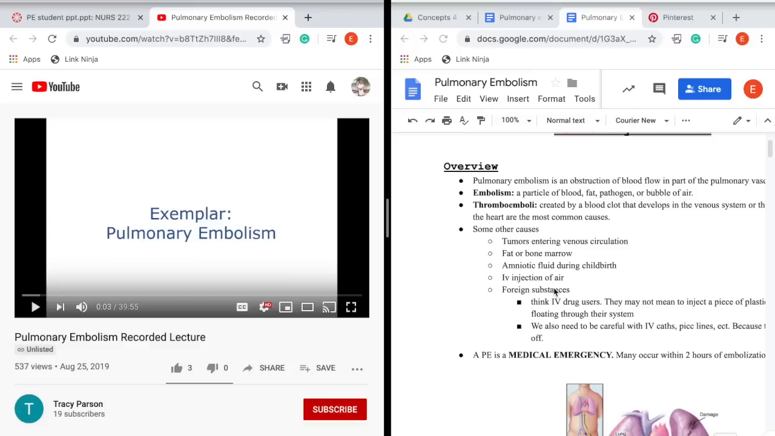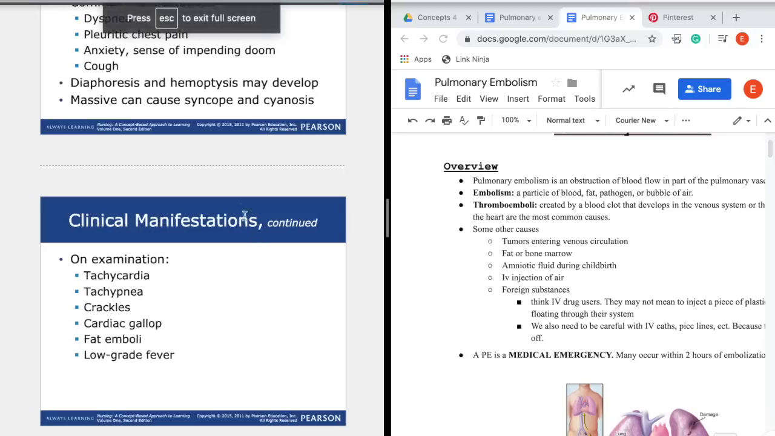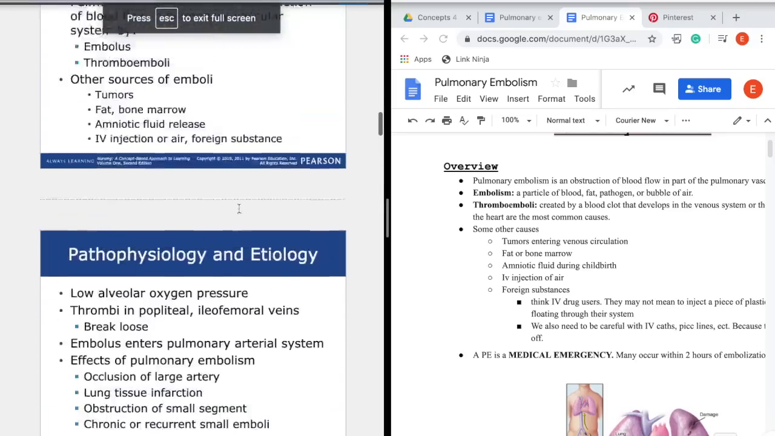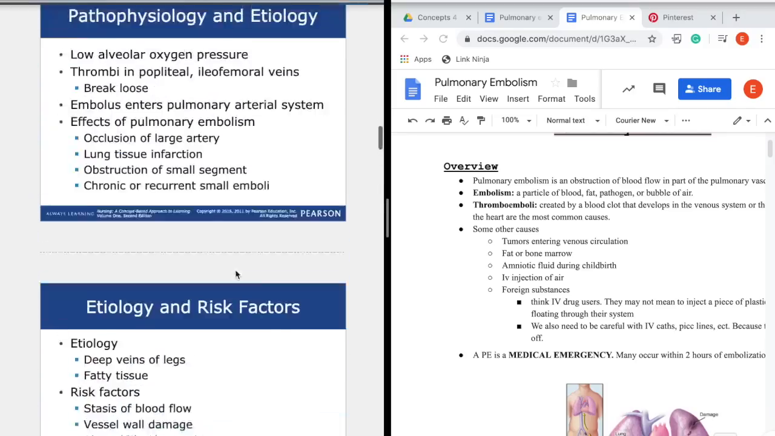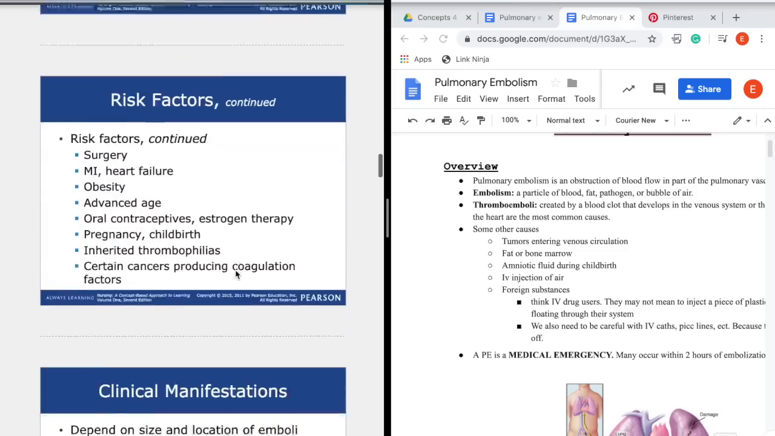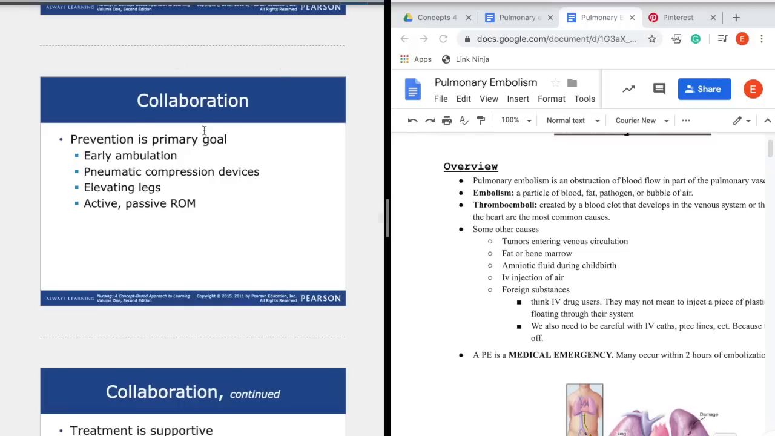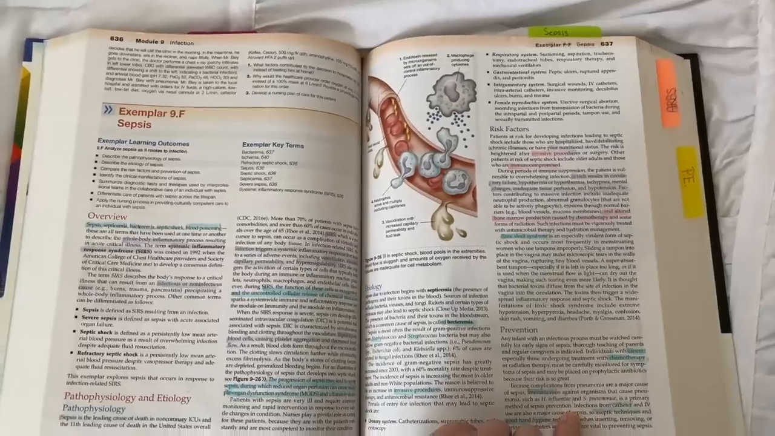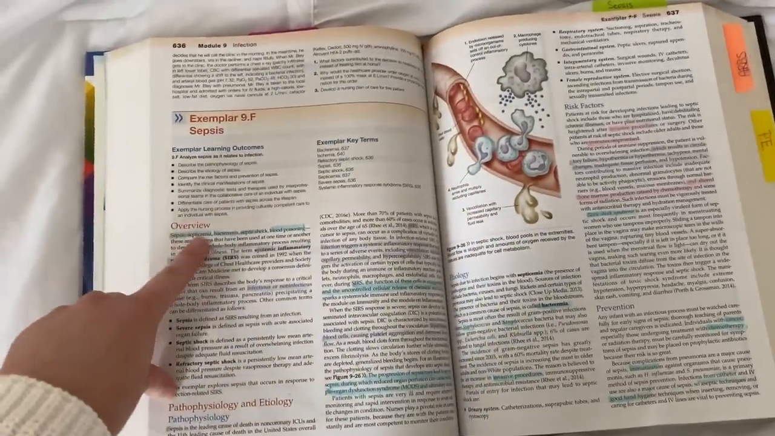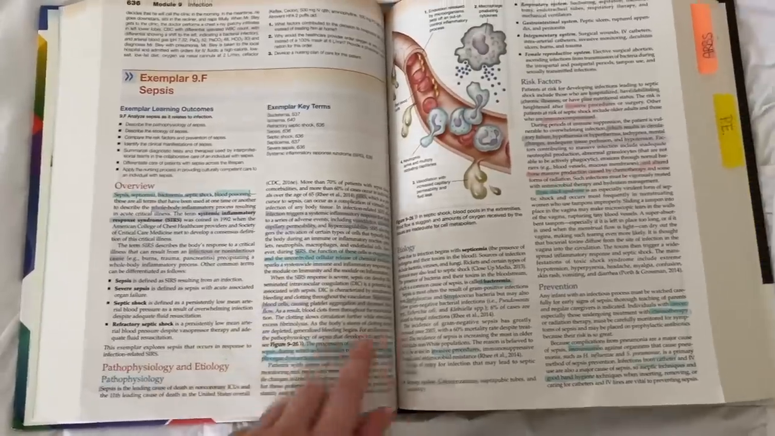For my school in particular, I feel as though my teachers' PowerPoints and lectures correlate almost exactly to the book. As you can see here in this PowerPoint, they start with the overview and then they go to the patho and the etiology and then risk factors and so on and so forth. And the book correlates almost exactly to this. I will go ahead and insert a clip of my book and show you guys how it exactly correlates to all the titles of these PowerPoints.